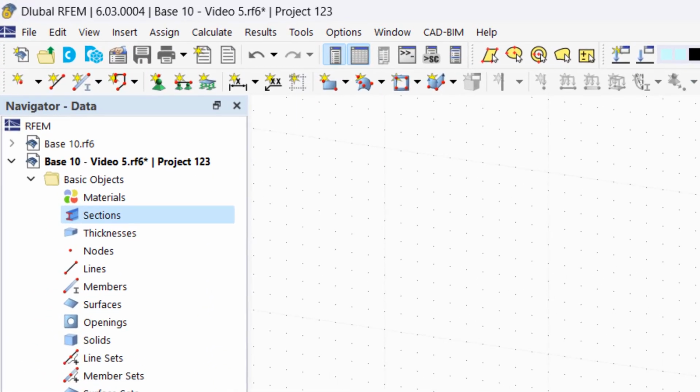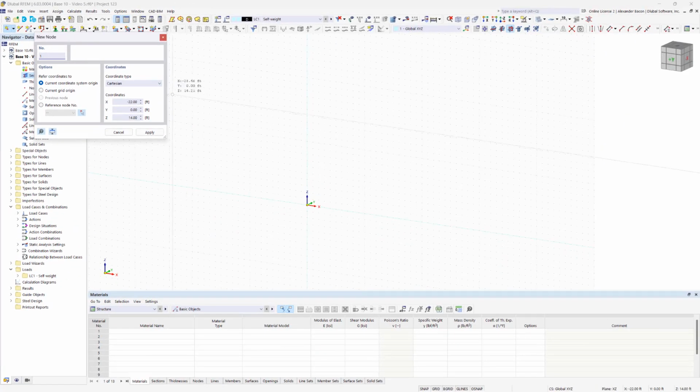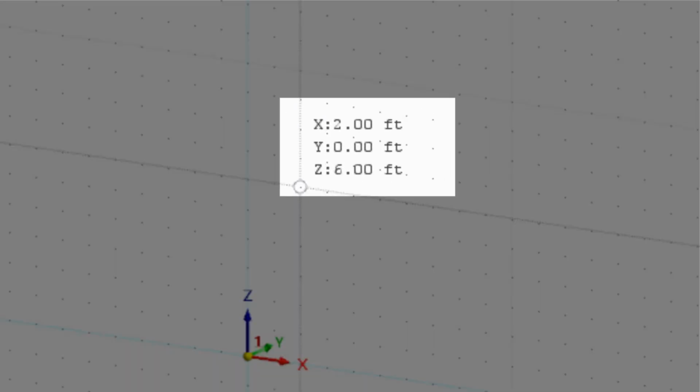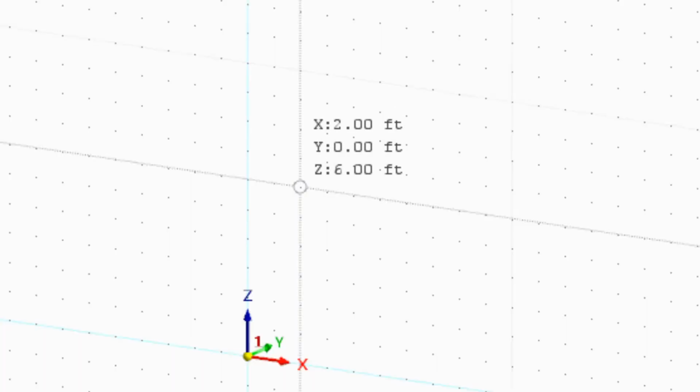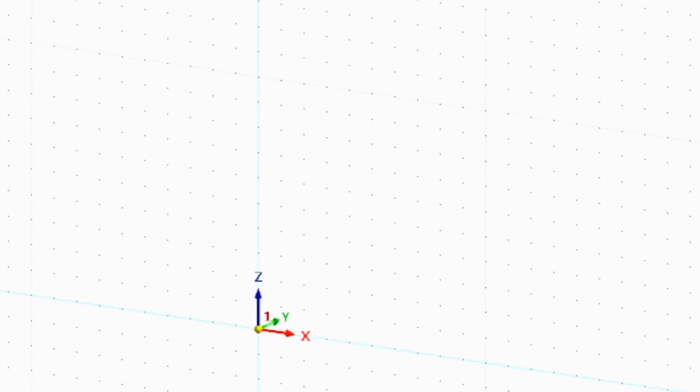So let's click New Node in the toolbar. Now we can set a node using the dialog box or graphically with the crosshairs. We decide to enter the data graphically and click the origin. The coordinates on the crosshairs are very helpful because they show the exact position. The activated snap helps us click the coordinate node.